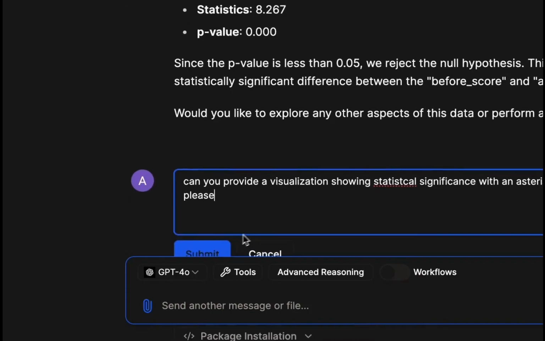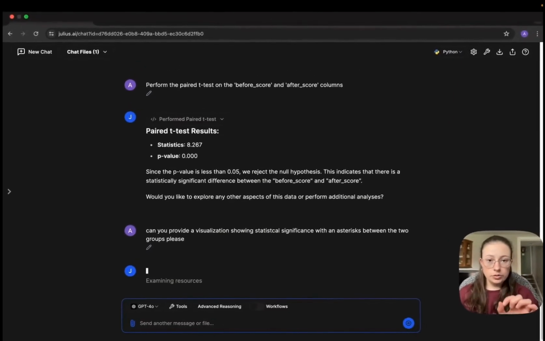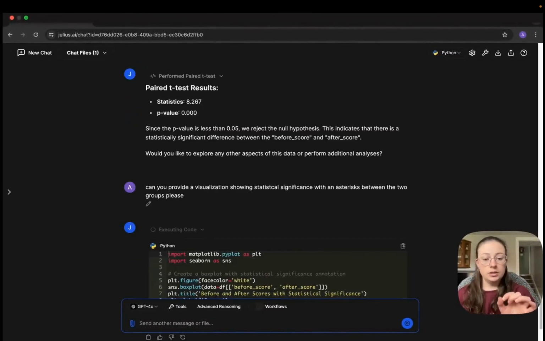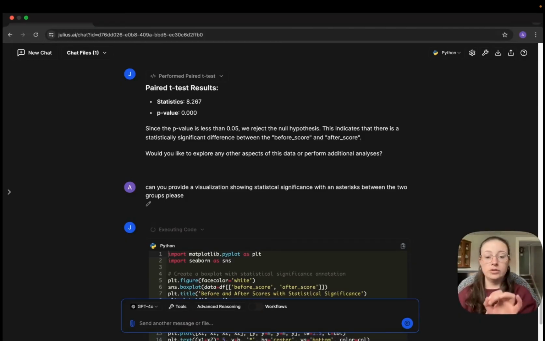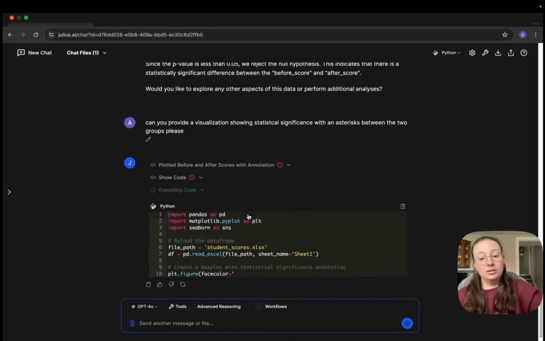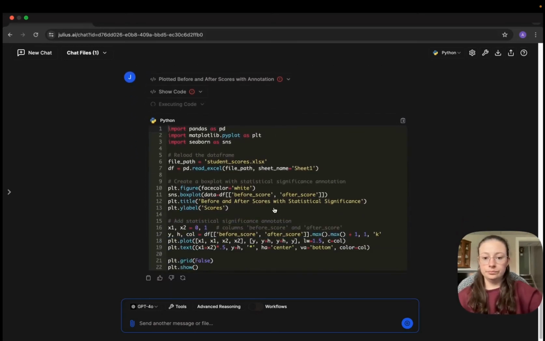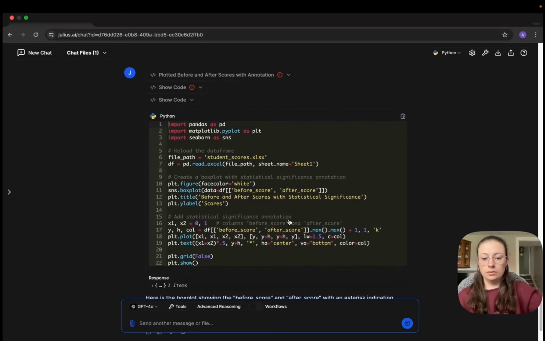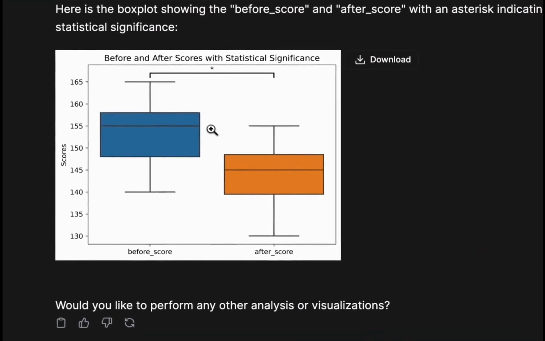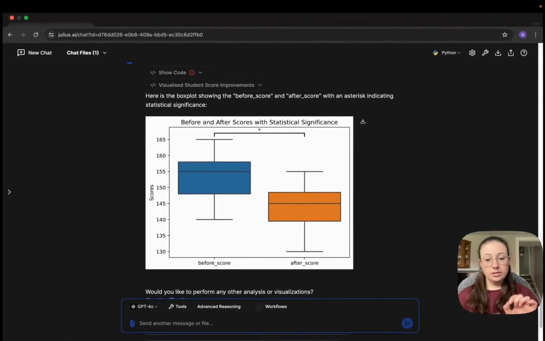Paste, and I'm going to submit. The reason I'm saying asterisks in this specific visualization is that if I do not denote that to Julius, it might not create the visualization I want. It's troubleshooting itself, which is fine. Great, awesome. This is a beautiful visualization. The only thing I'd change is adding another asterisk on top to show very statistically significant differences.